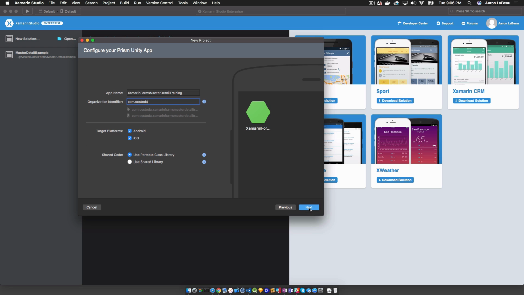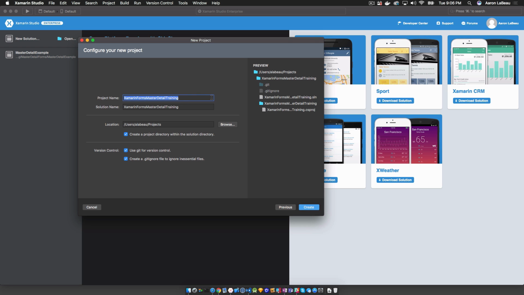So we're going to go ahead and click next here. You don't have to name the project the same thing as mine. That's up to you. I do not like storing my code in the projects folder. I have a folder called code that I keep all my stuff in.